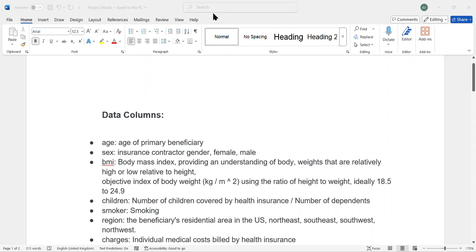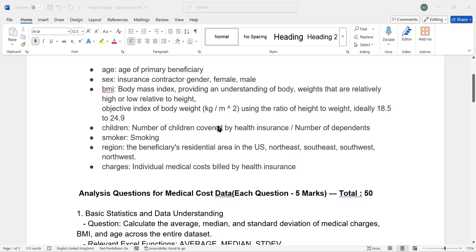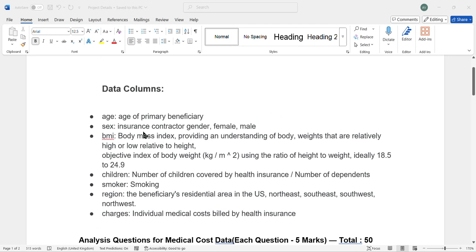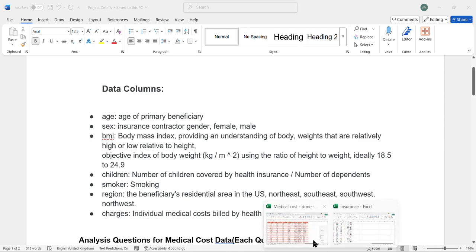Everyone. Today I'd like to discuss a data science project, basically a data analytics project, which I've done on Excel, and this is the problem statement.